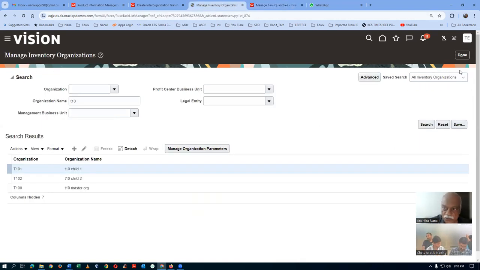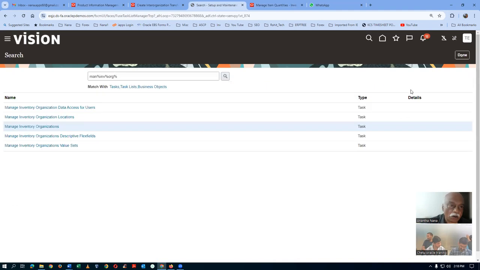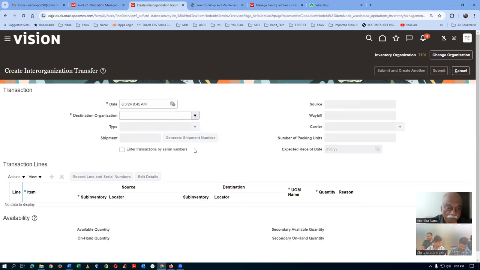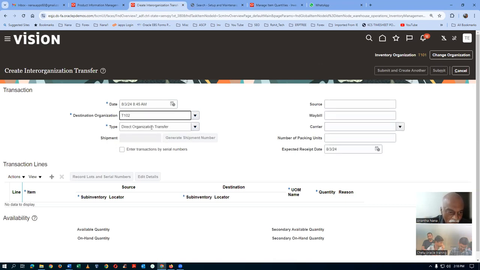So you go there, click on it. In this place, what I do is I will not give a done now. Now I will try to create an inter-org transfer. So go there, drop it down. We are already in the place now. Choose the org. So it is going as direct organization transfer. The source, fine. Your source label number is something.